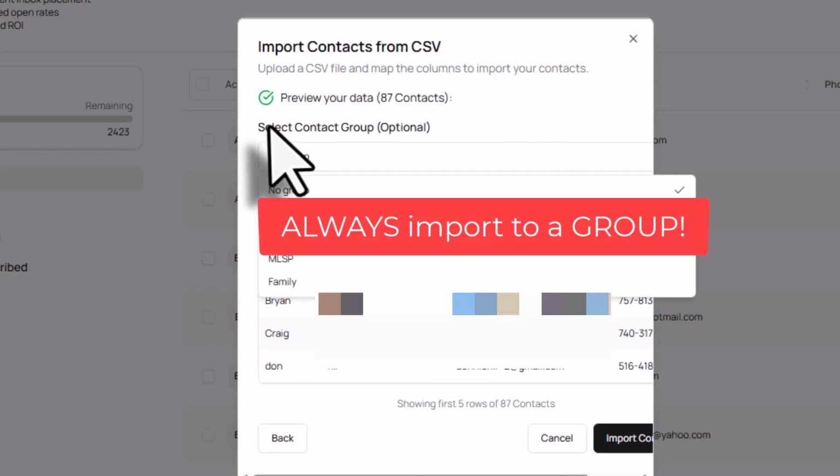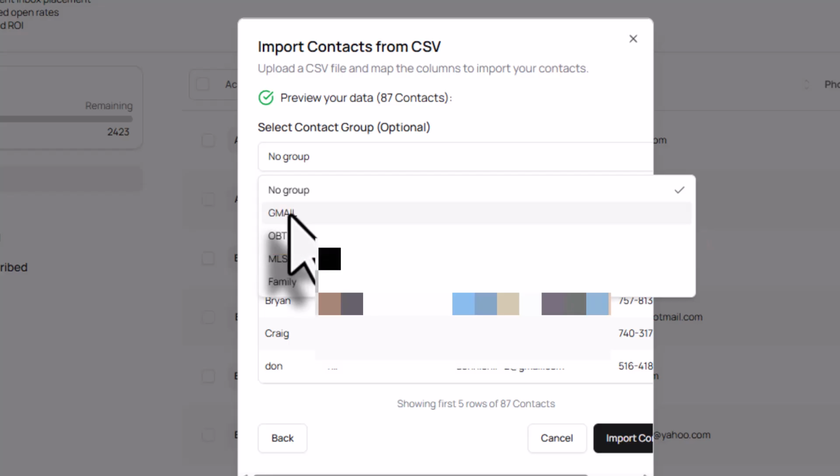Also make sure that you select the contact group. This is going to be very helpful for being able to, let's say you only want to email people that are in a specific group, or if you're getting leads, or if you have these contacts from a specific business, or different marketing campaigns that you've done, you want to organize your imports with a specific group so you know who they are, and you have an easy way to email just those people within that group.